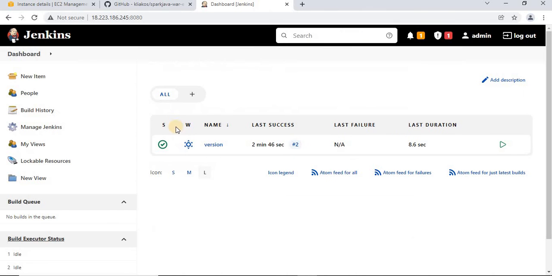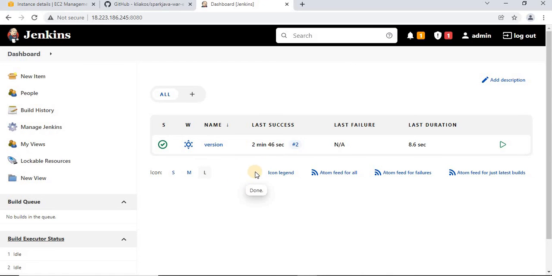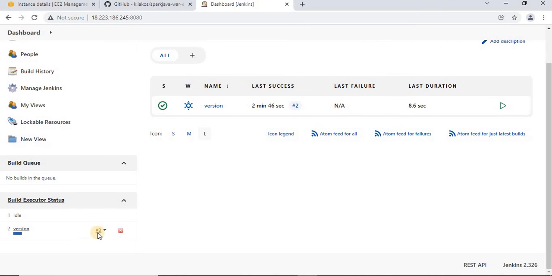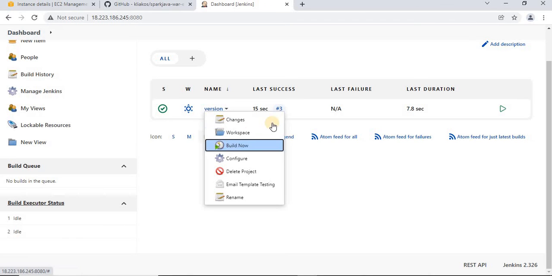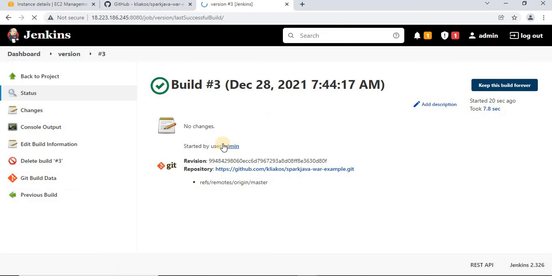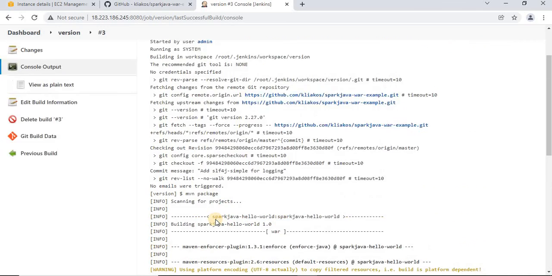So now I'm running this again. Build now. This is my third build. Let's say the last success was the second build, 2 minutes ago. Now this is my third build. You can see here /3. Okay, hope the build is successful. Yes, this is done. See the console output, you can check here whether it is success or not. Yes, it is success. Okay, this is our third job.